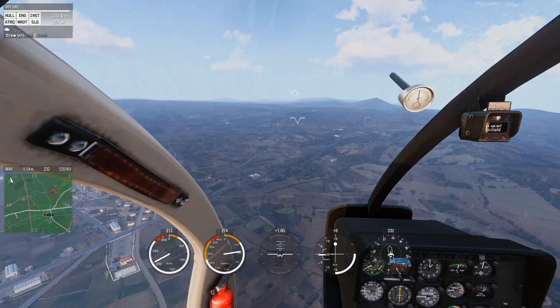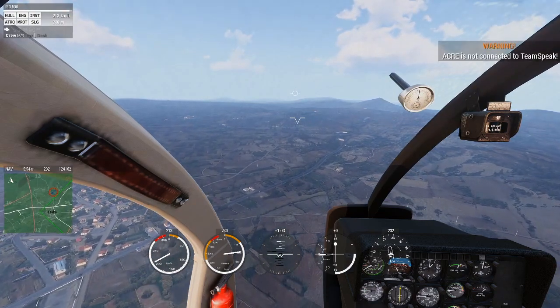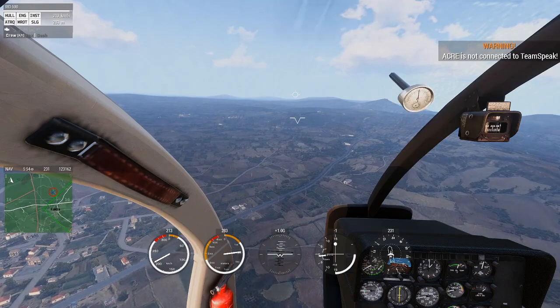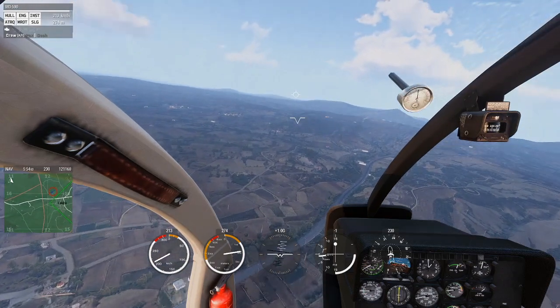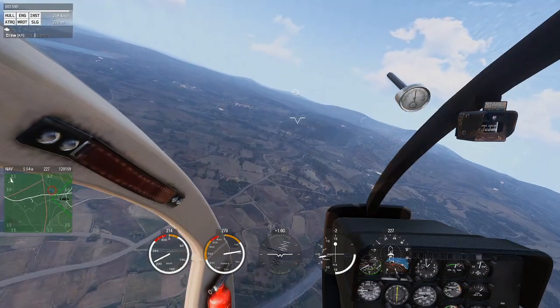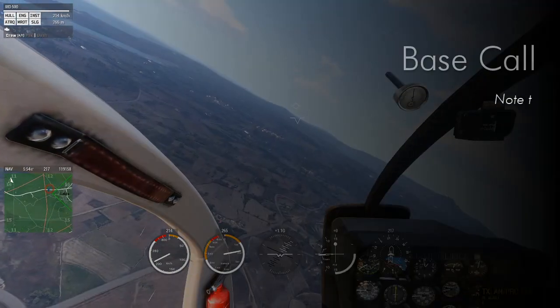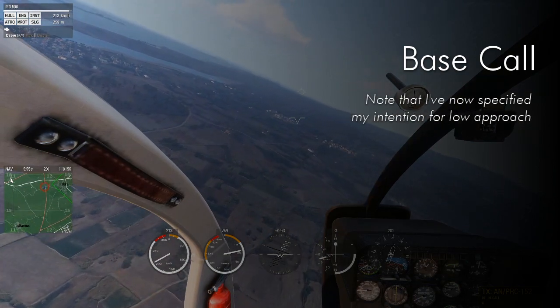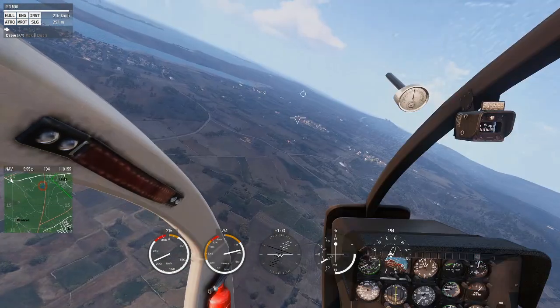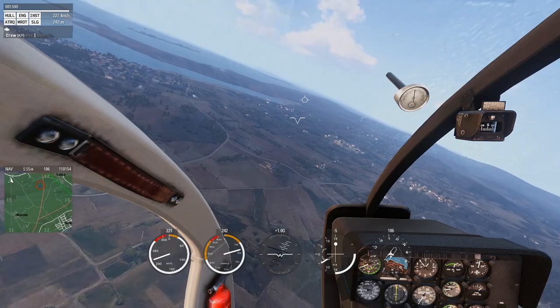This time we're actually going to depart in a different direction. We're going to follow this pattern, and as we do the pattern, we are going to depart the pattern after we pass over the runway. Gravia traffic, Training 412 is left base for runway 4 right, low approach, Gravia. I've now specified my intention. I don't actually want to land. I'm going to do a low approach.